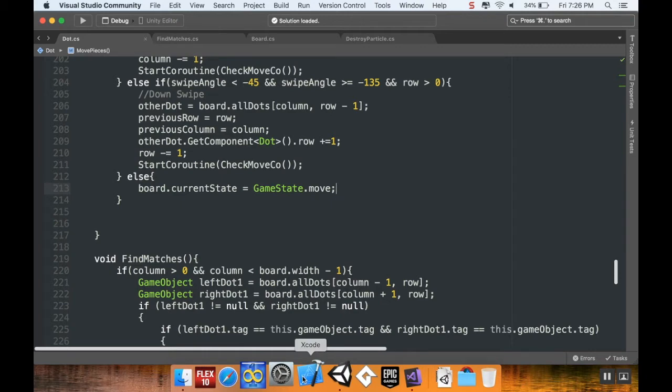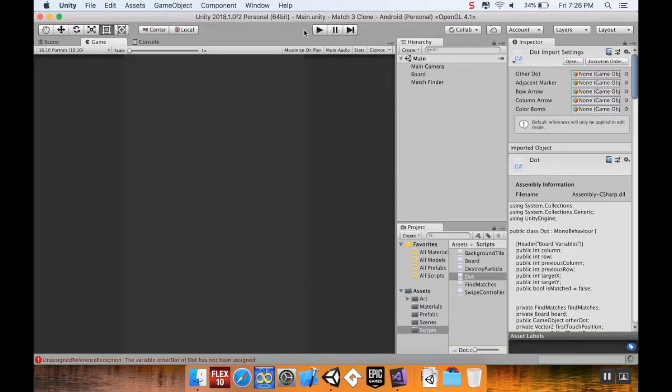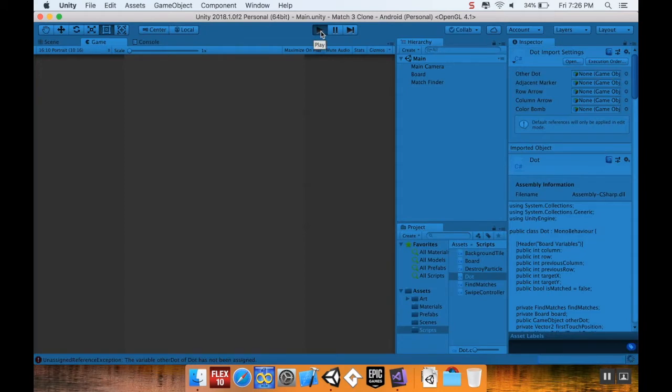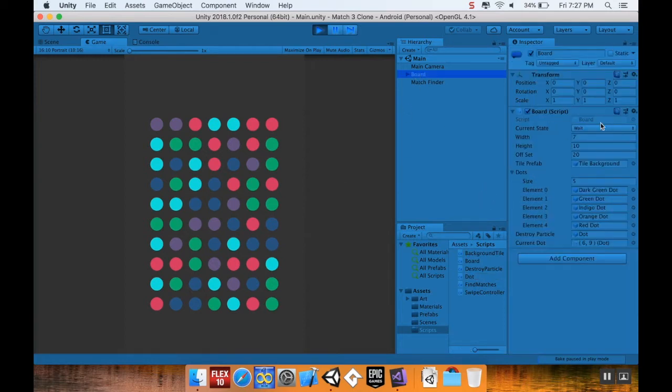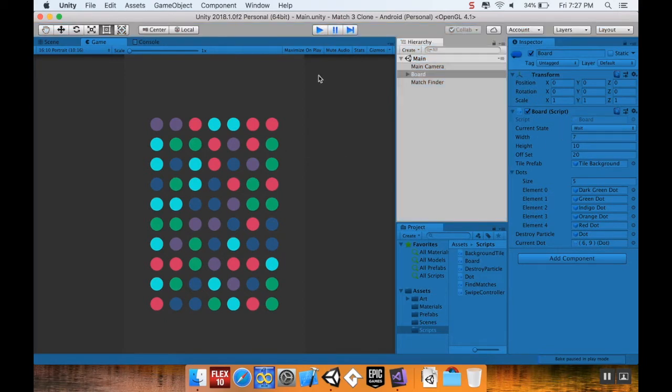So if I save this, go back into Unity here, and hit play, we'll see that it'll work now. I won't have those errors. If I just grab here and pull out, I'm no longer getting this unassigned reference error. And even better, oh, no. Haha. It's still putting me into the wait position though.